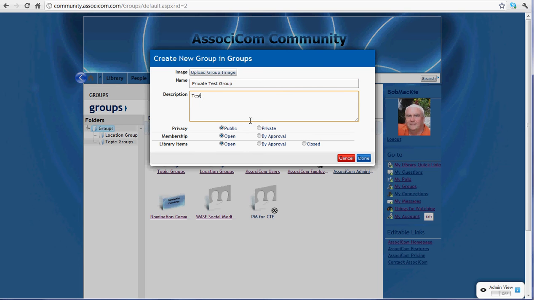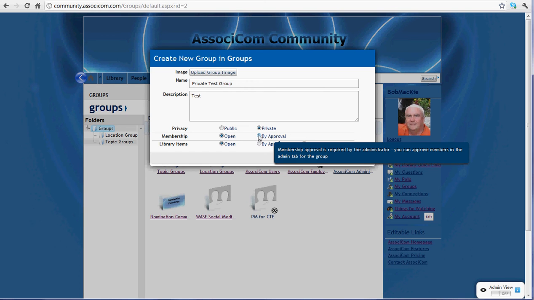And it's going to be private. The group itself is going to be private. Any membership, when somebody wants to get into this group, has to be approved by the administrator of the group, and the group administrator is me because I started this group.